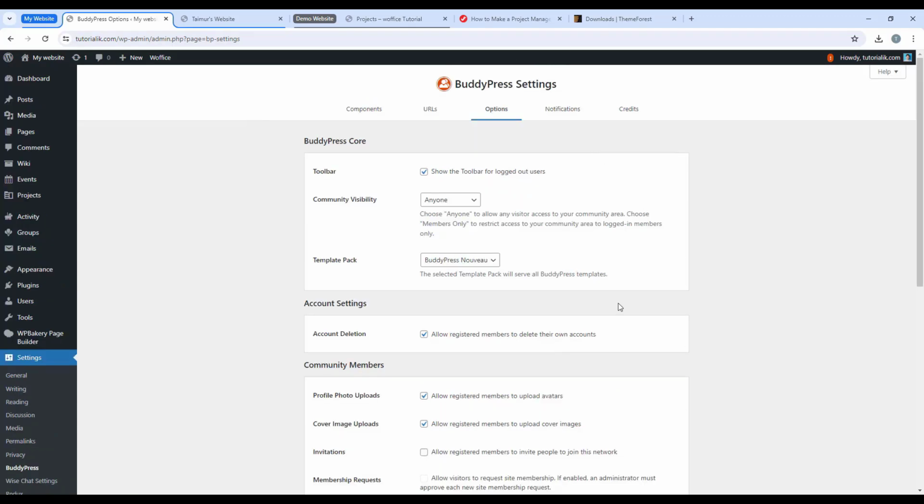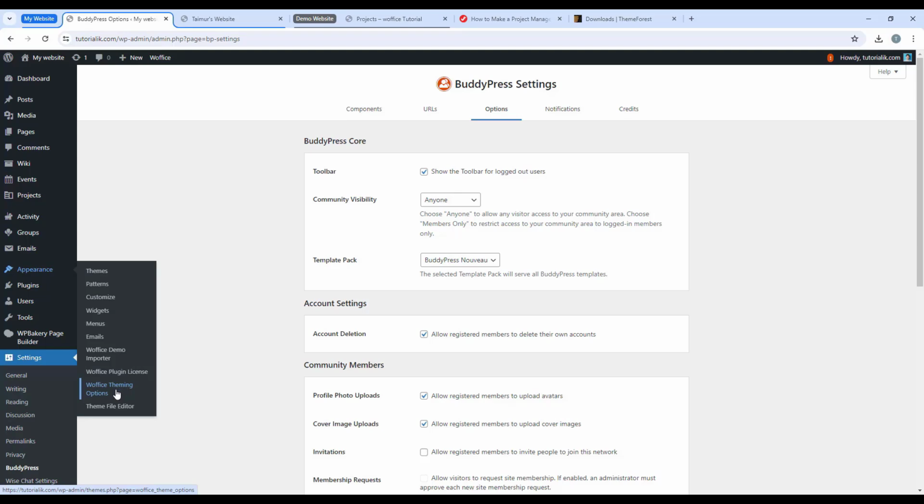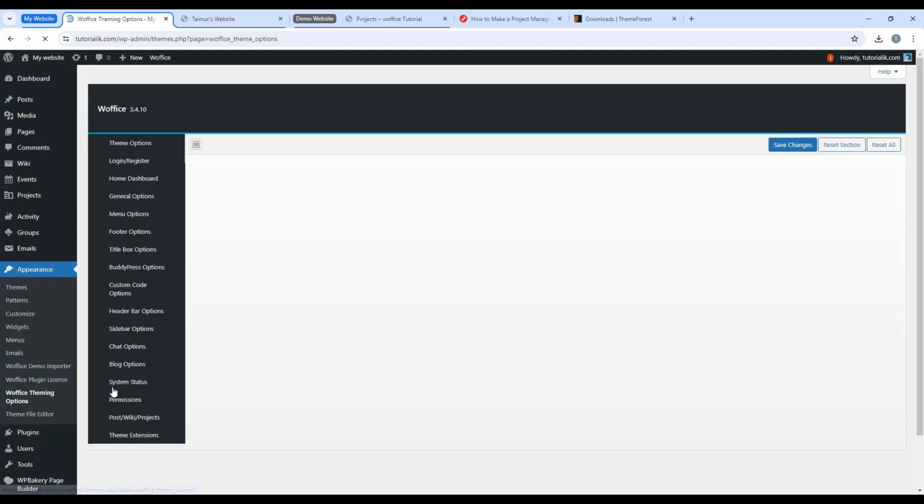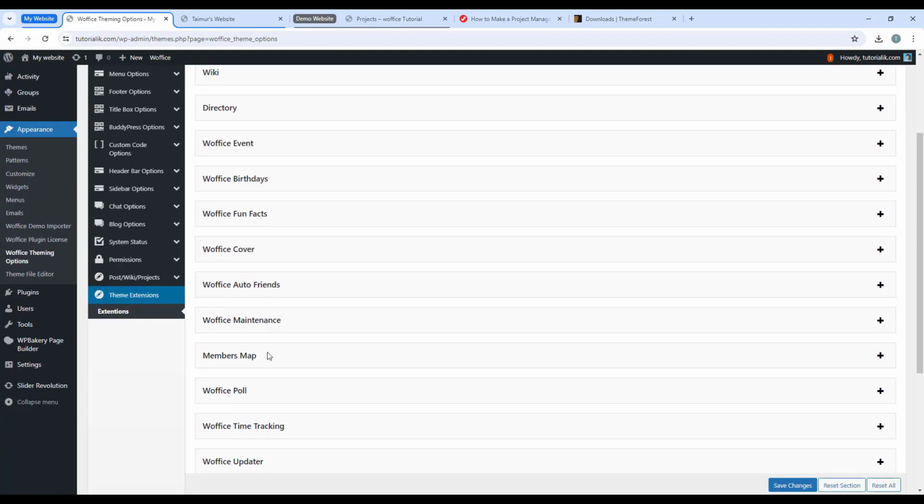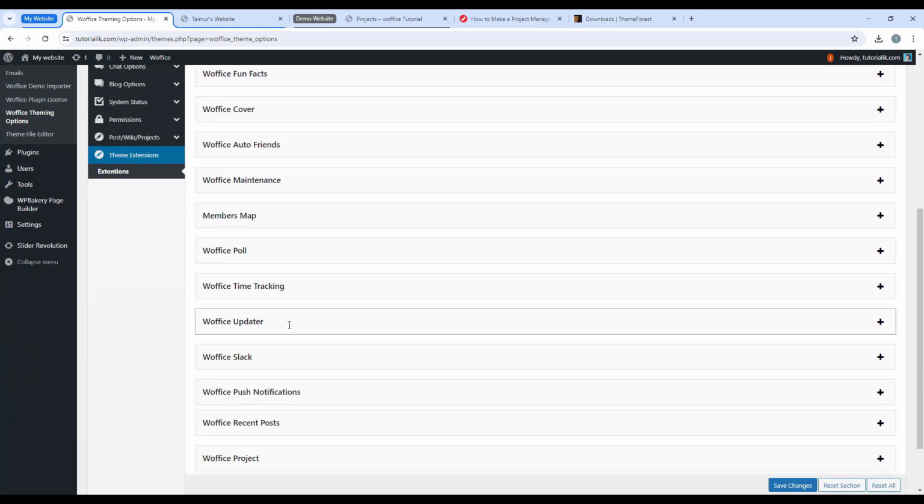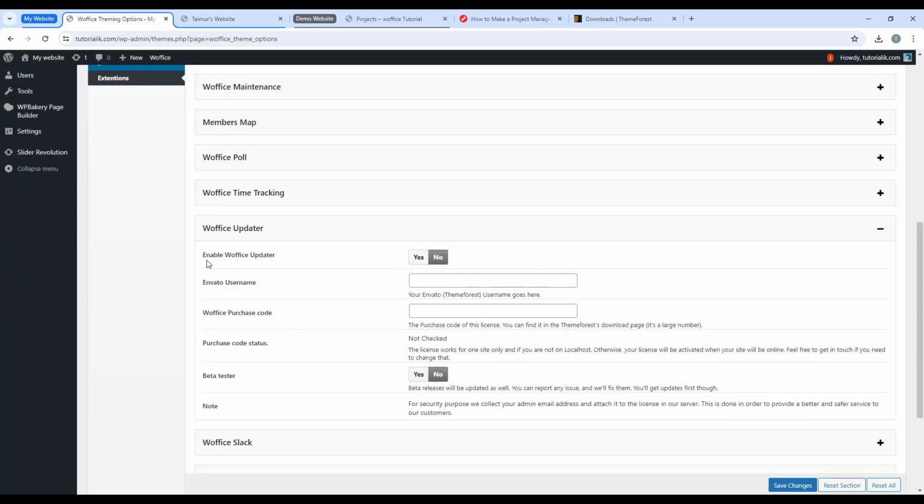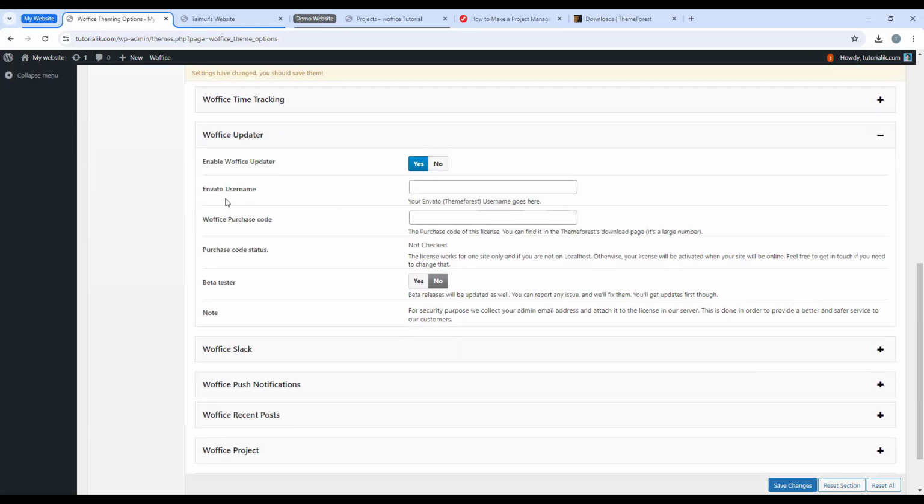And now I'm gonna do a super important setting for our Woffice theme. We're gonna activate our Woffice theme with a license code. So to do that, hover over this appearance and go to Woffice theme options, and under the theme extensions you will find this Woffice updater. In here, first of all, turn on this enable Woffice updater. Then we have these 2 fields, which are Envato username and Woffice purchase code.